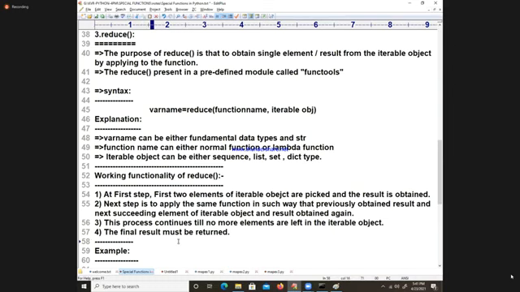Find the maximum element from the list of given numbers.